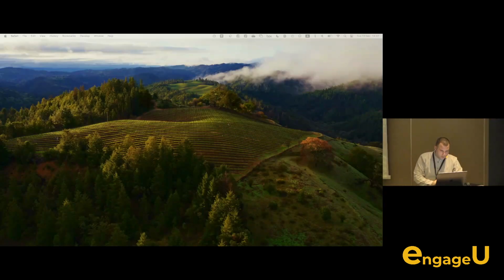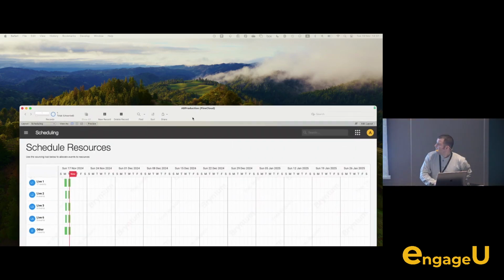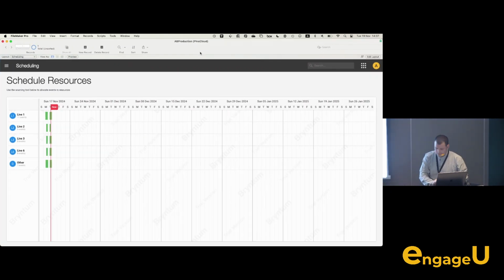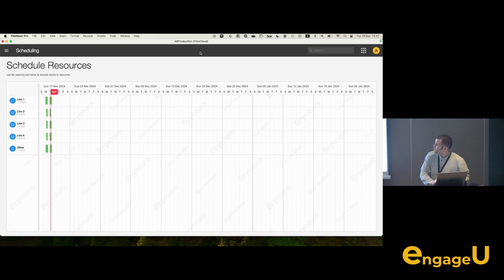So, demo. I have this one. Let's do the hosted version. So this is a stripped version of the actual file. I'm going to mirror again.